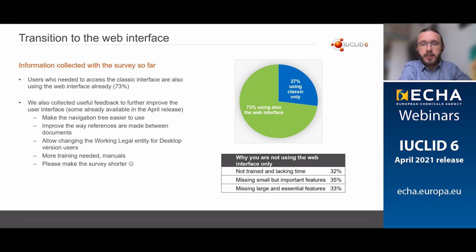We also collected some information about the reasons why the web interface is not used exclusively. Some users reported a lack of time in order to be trained, but also some users were missing some large or important features to do their work. One example is the report manager or the user manager, which has been introduced in the latest release.